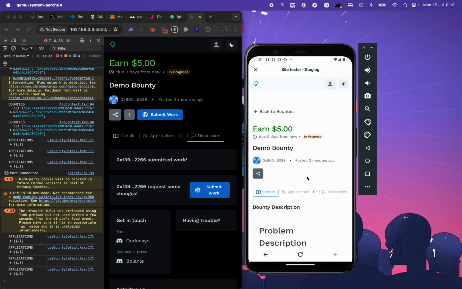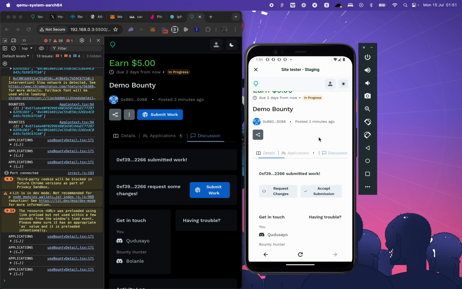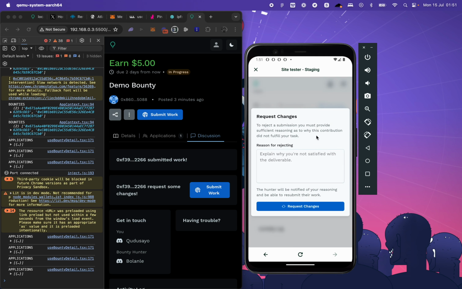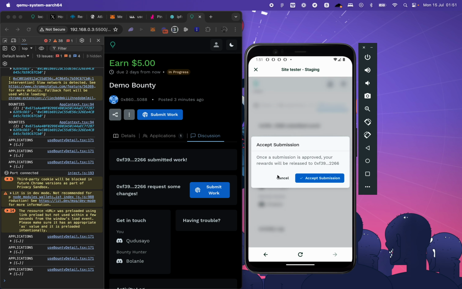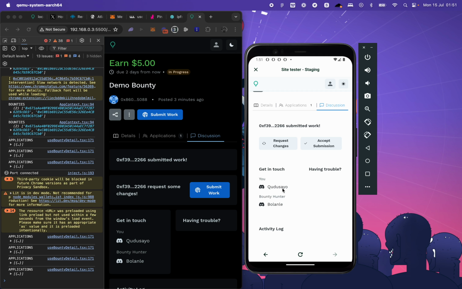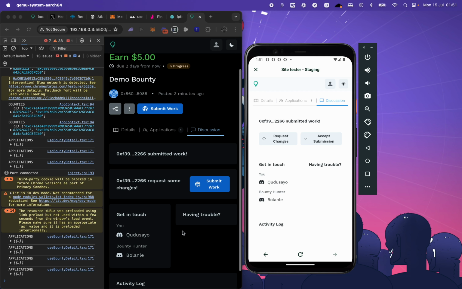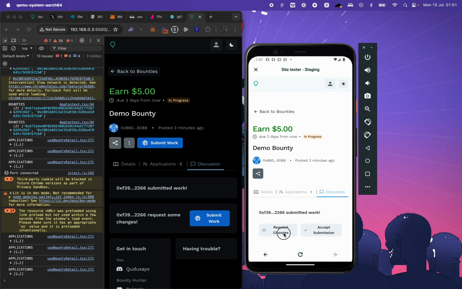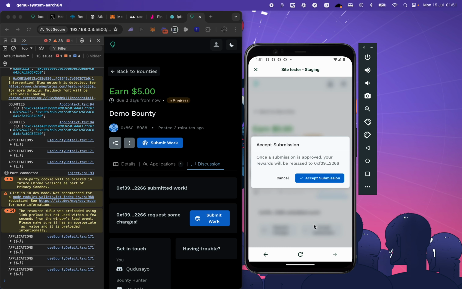Checking this now, if I go to the discussion page, I will know that the work is submitted. I can either request changes if I need some changes to be done, or I can accept the submission if I need to, and we can discuss further on Discord or through any other discussion method we chose. For now, I'm just going to accept the submission and not request changes. So I'll just go ahead and accept the submission.